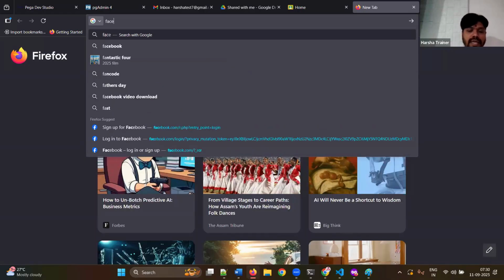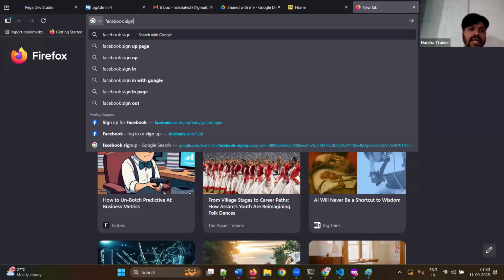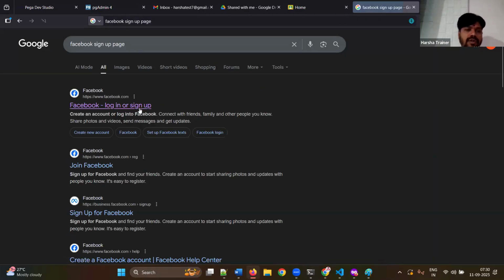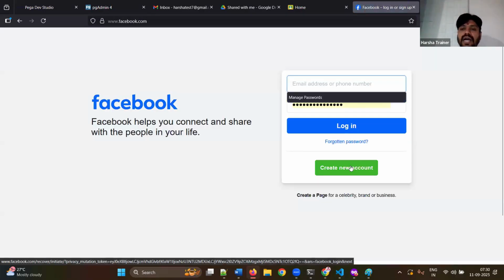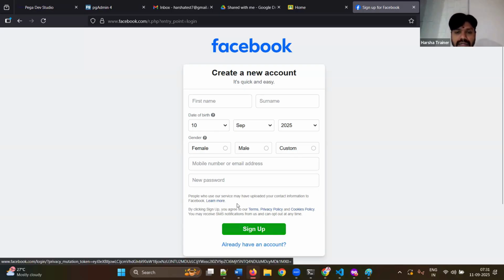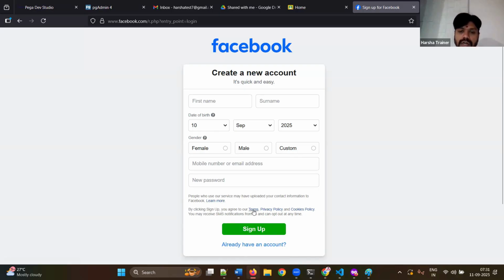So now, the Facebook sign up form page. Let's go to the Facebook sign up page, login or sign up it is saying. I will go to create new account. When you go to the Facebook sign up page, here you are seeing first name, surname, date of birth, gender, mobile number, password, sign up, already have an account. And here learn more, terms, privacy policy, cookies policy, and create new account.